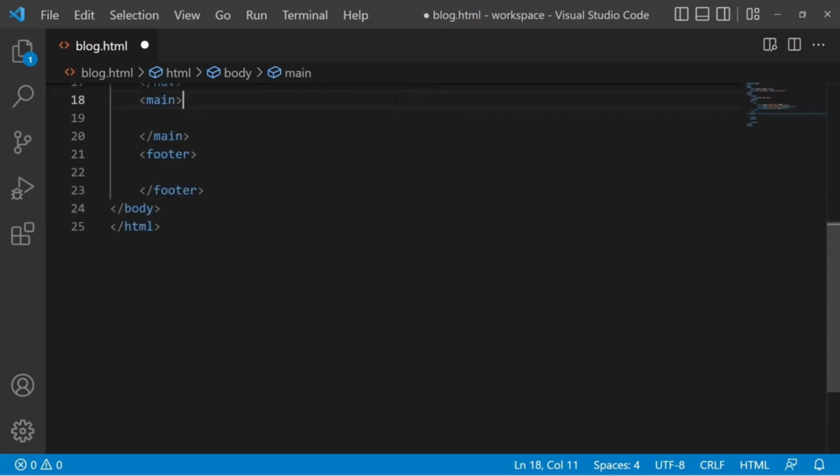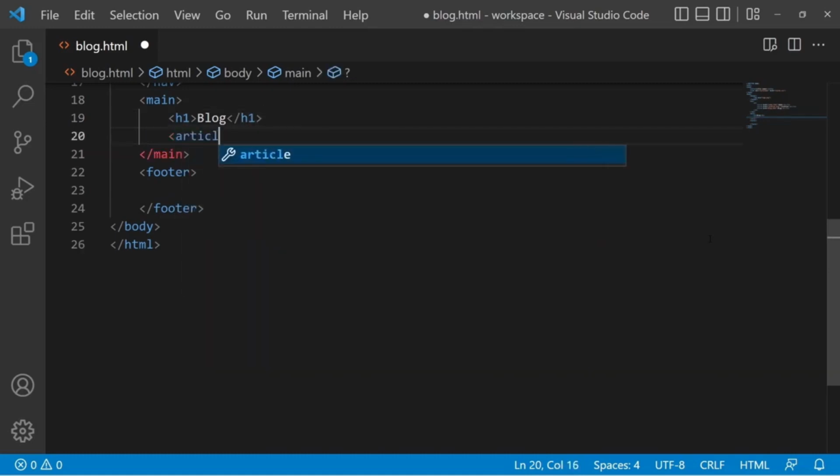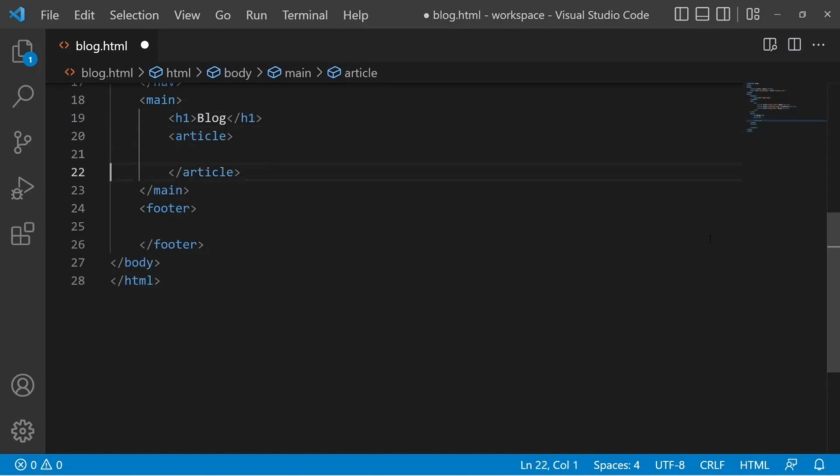In the main element, I add an h1 tag for the blog heading. The restaurant told me that there will be 2 blog posts for their website, so I add 2 article elements after the h1 element.